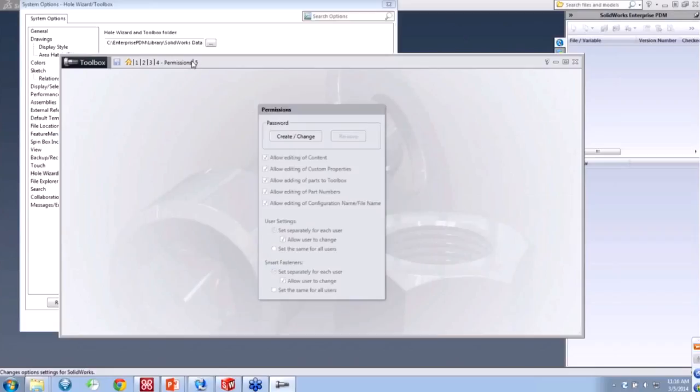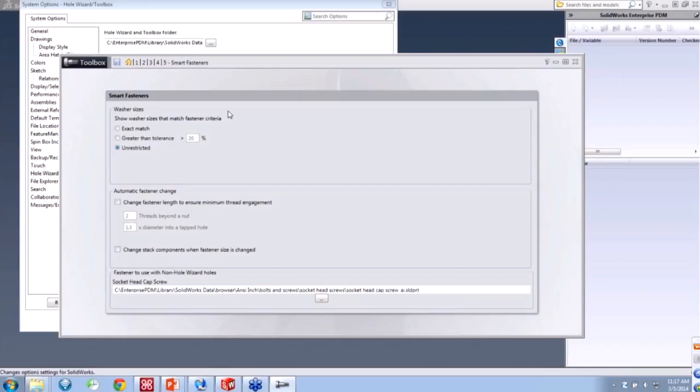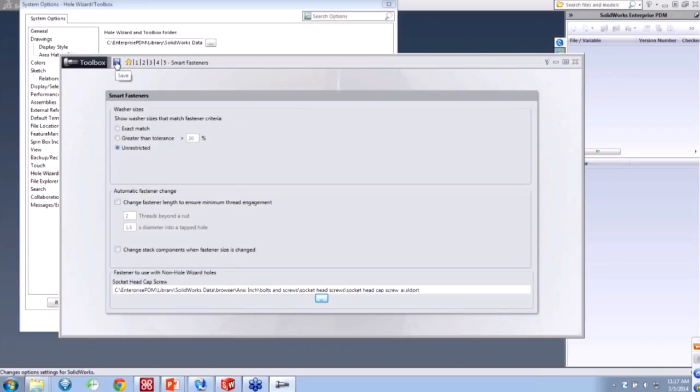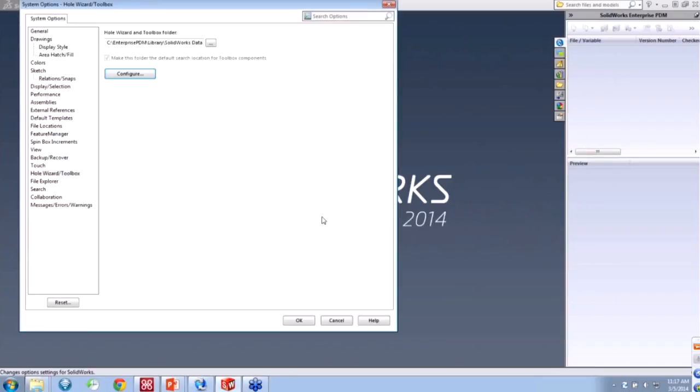And going to the other options, you can add permissions to modify the toolbox itself. If you're an admin, you can set a password for that. That'd be a good idea to do. And also the usual toolbox options with smart fasteners as well. You can set that up as you see fit. After that, you can just hit the save icon once you're done configuring it, and you can close out of the toolbox settings.